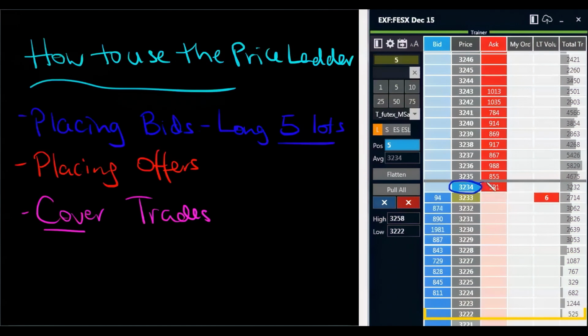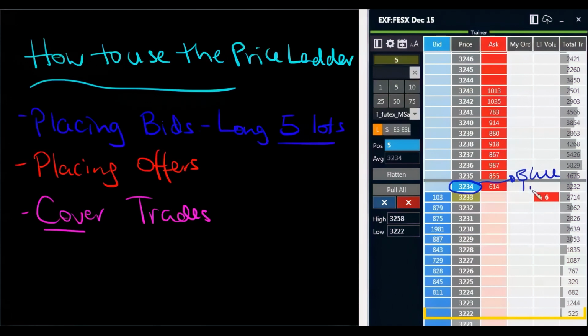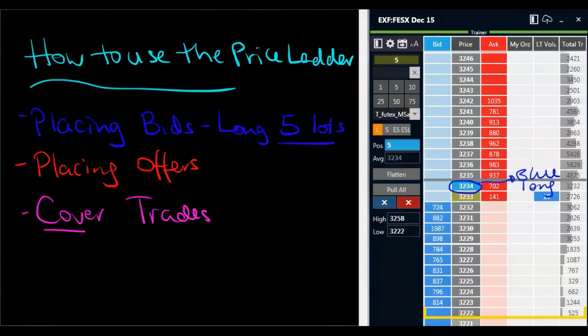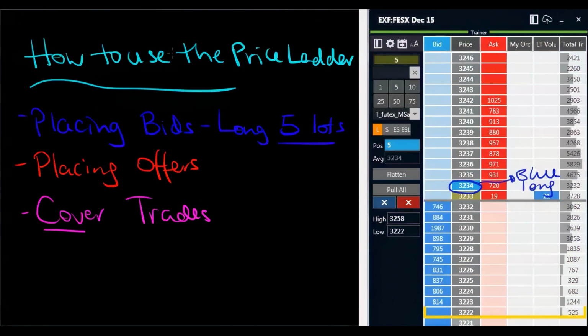When this turns blue, it's showing me that I'm now long the market. Now it's trading one price below me, so I'm currently offside, as you would call it. And let's just say I wanted to get out of the position. This is what we would call covering the trade.